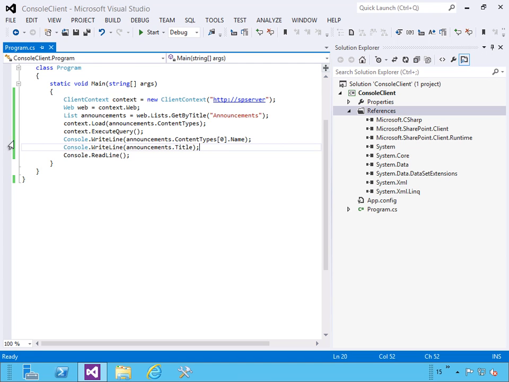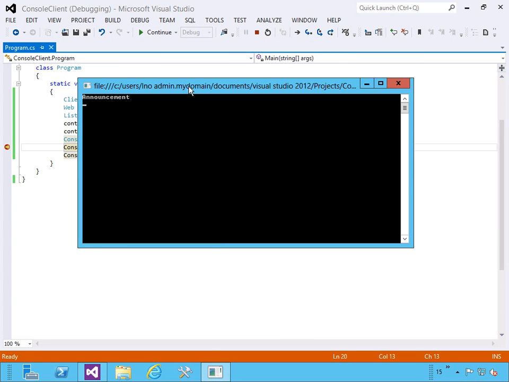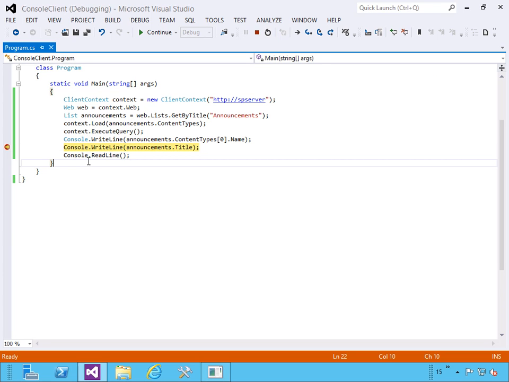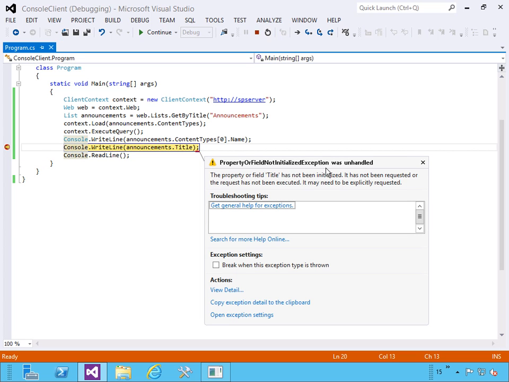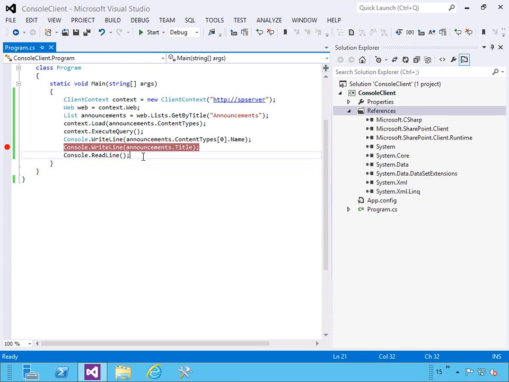Okay, I'm going to put a breakpoint right here. So let's run this, and our console window is showing that we got the name of the first content type because we loaded the content types. But now we're going to try to load the title, and this should fail on us. That's because it hasn't been initialized, because we didn't tell it to load the announcements list itself. That's not going to work. It's not initialized.